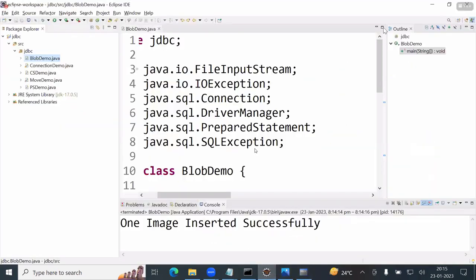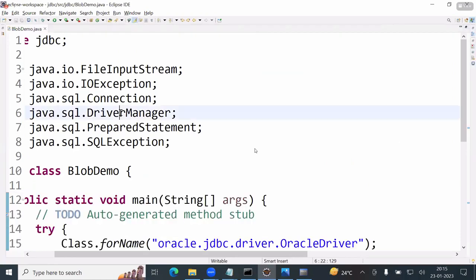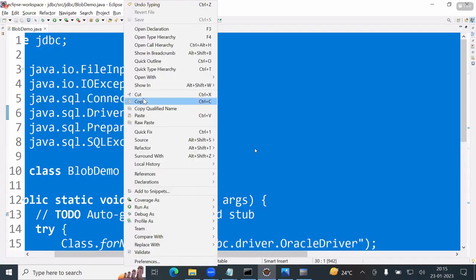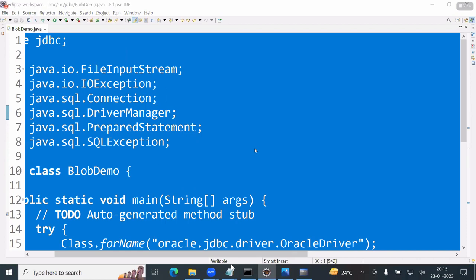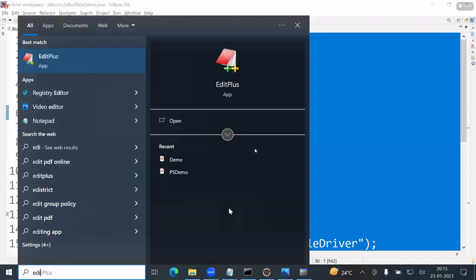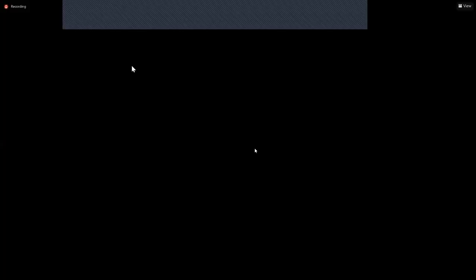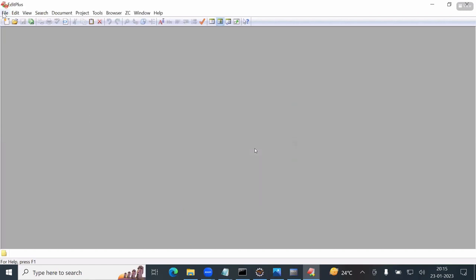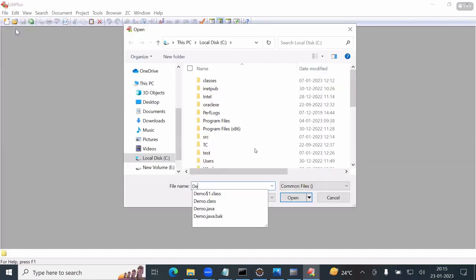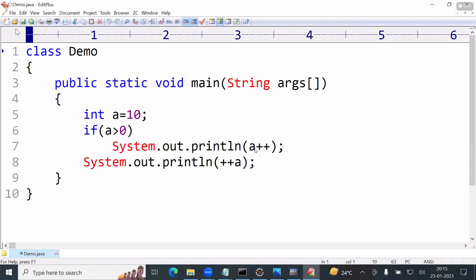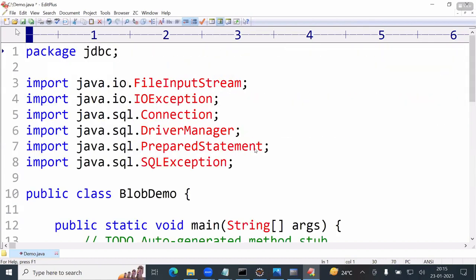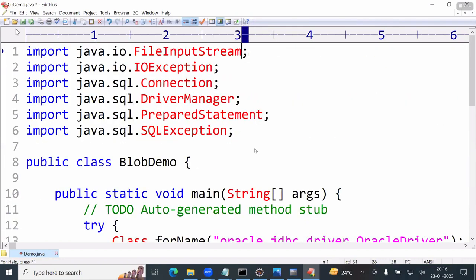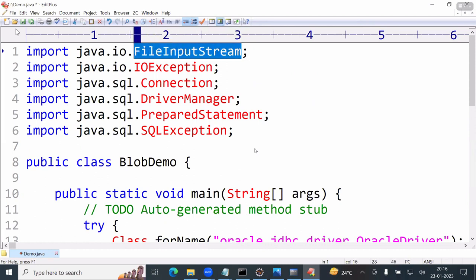Now, this program, write the program. One IO package is required and SQL package is required.